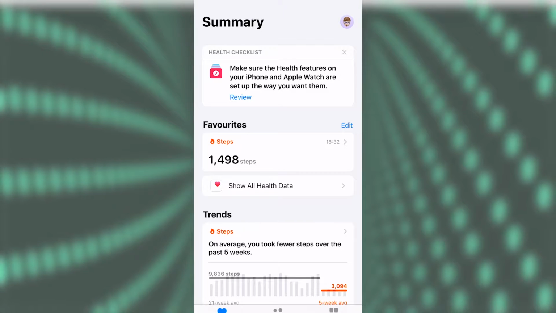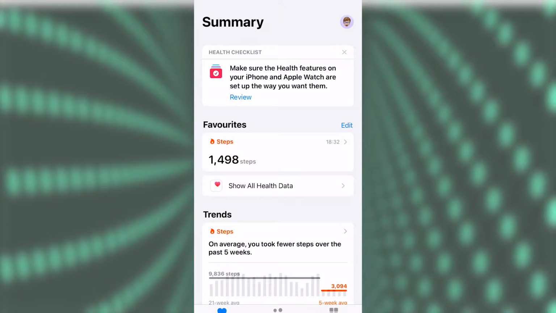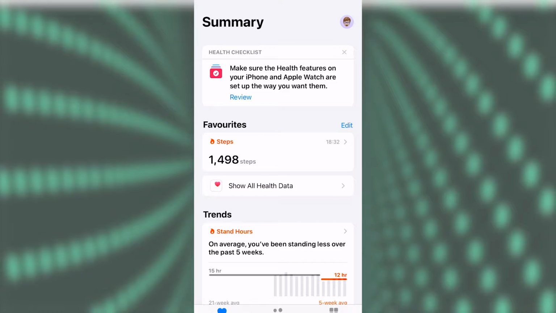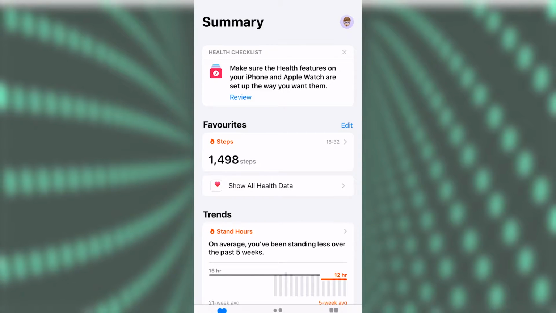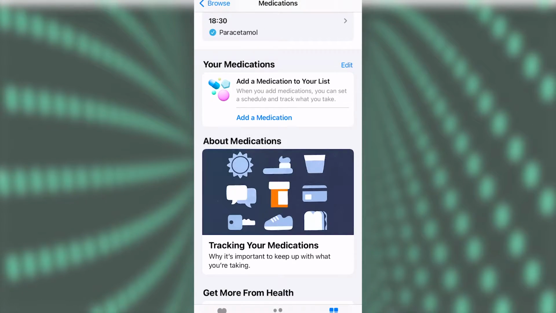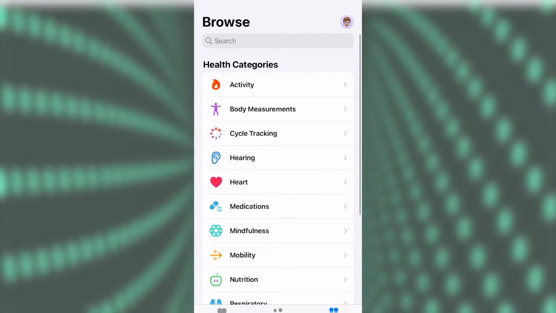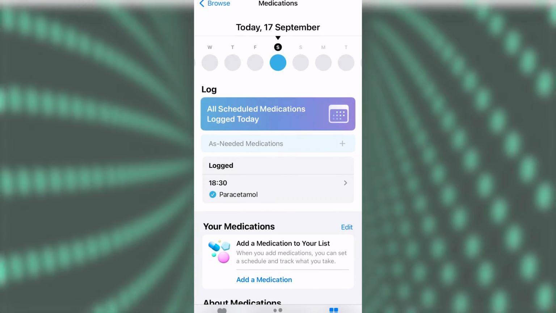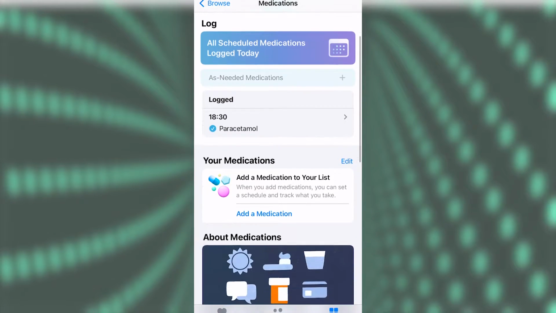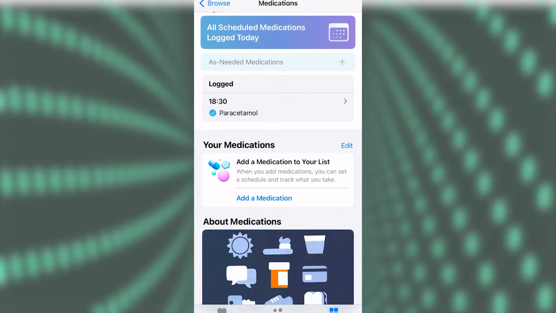So today we're going to take a look at how you can add medication in the Health app. It's pretty simple. All you want to do is open up the Health app like so. When you come to your Health app, just click Browse. Back, you're going to see this list here, and you're going to see medications. All you do is click Medications, click in there, and then here you're going to see Your Medications. Just click Add a Medication, like so.